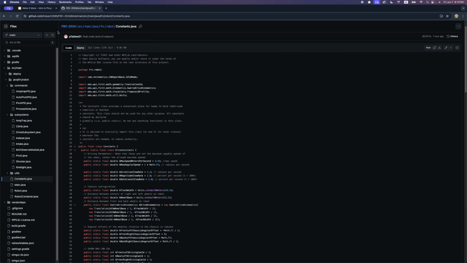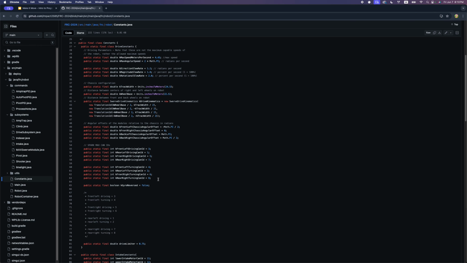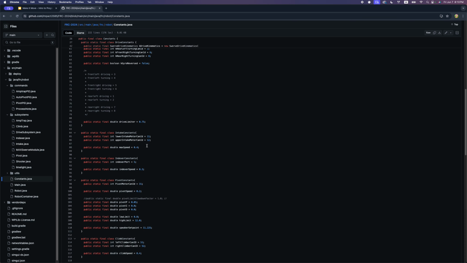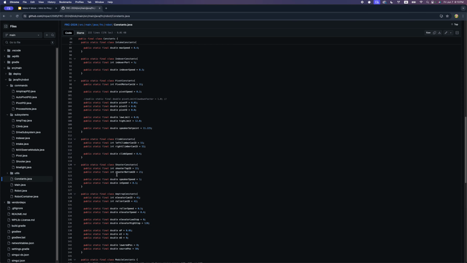Constants.java stores constants, obviously. What that means is you have the various attributes of the robot, for example, the IDs for the Spark Maxes, or kinematic stuff, what ports the various motors are connected to, and so on.